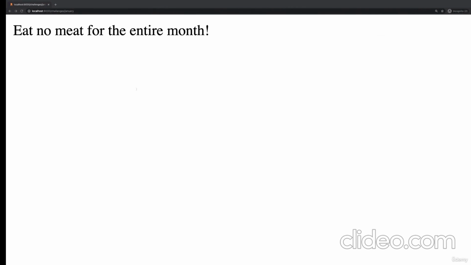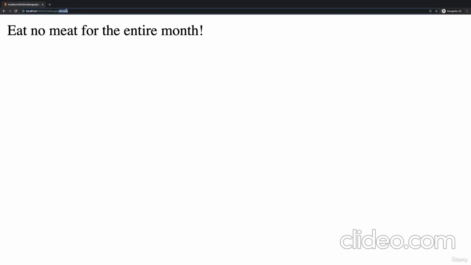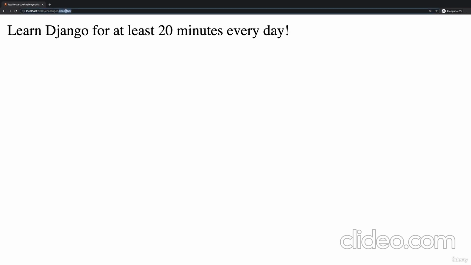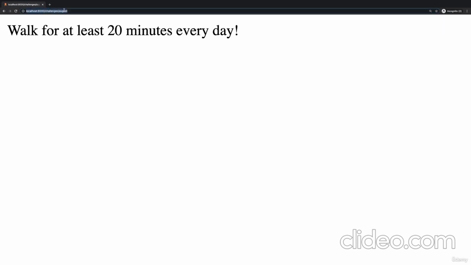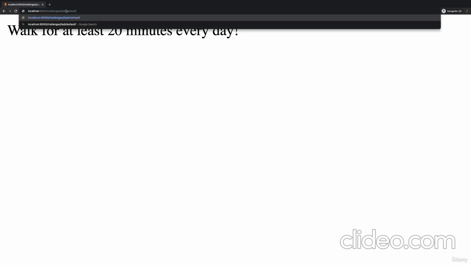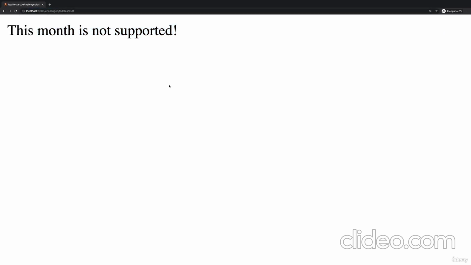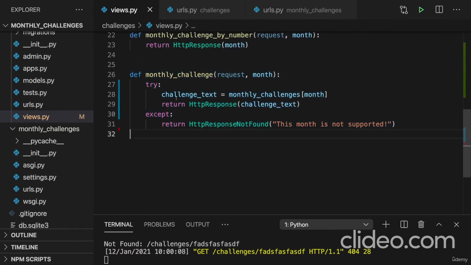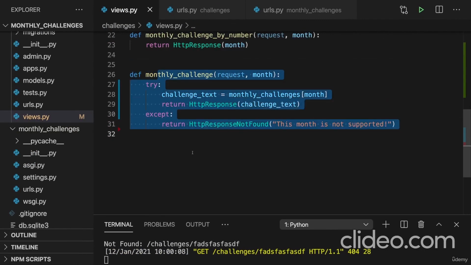With that, if we save that, we should still be able to reload January, but now we can also visit October or December here and see our different goals for these different months. And if I enter something invalid, I still get my 404 response. So this is now more dynamic and is a leaner view function, which is definitely a better idea than having a long if statement in there.